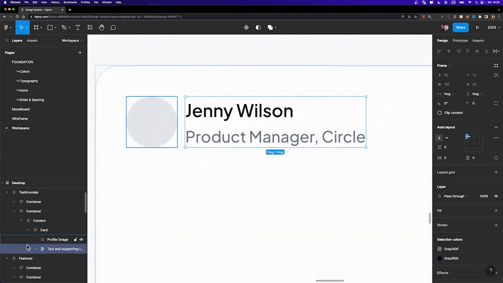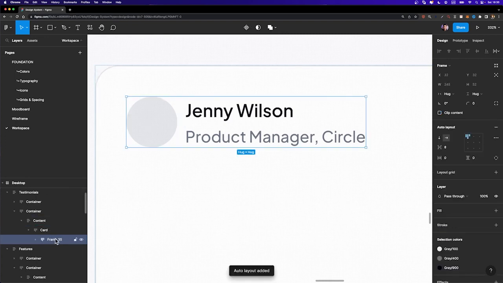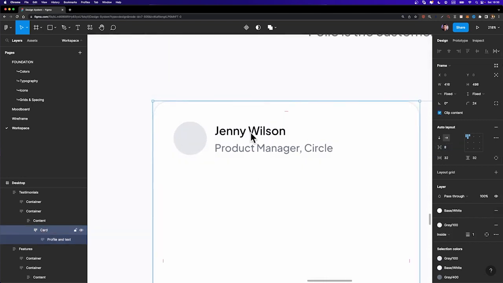All right, now we need to select this text and supporting text frame, hold down the Shift key and select this profile image placeholder and put them inside another frame. I'm going to hit Shift and A and just rename this frame to profile and text. And I'm going to set the spacing to 12. All right, cool. The top part is ready.